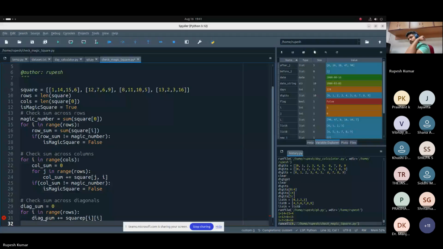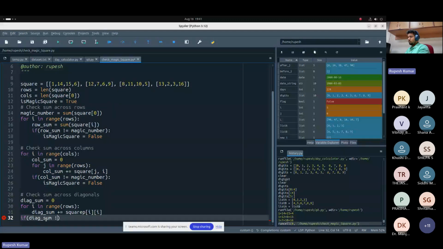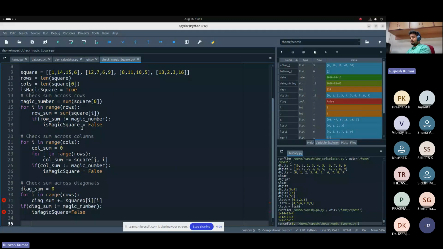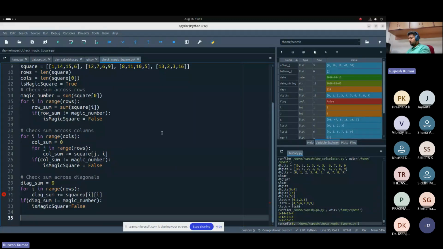Similarly, now again, if diag sum is not equal to magic number, then is magic square is false. Finally, we need to check the cross diagonal. So let's say cross diag sum equals 0.